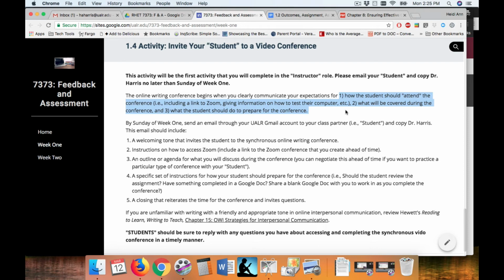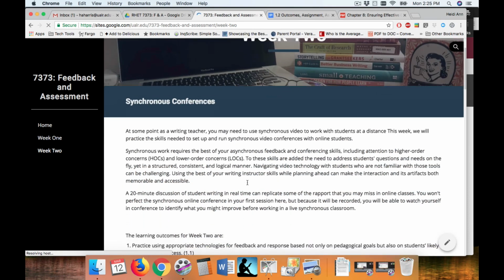So use the guidelines established by Beth Hewitt in setting up your synchronous conference. Make sure that you include these 3 elements in the email. So how the student should attend the conference. In other words, give them a link to a Zoom meeting conference. Include what will be covered during the conference, and then include what the student should do to prepare for the conference.